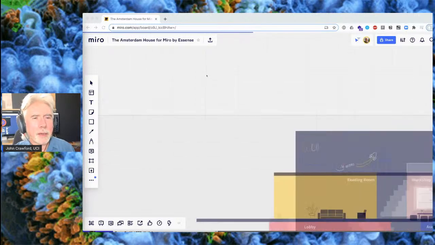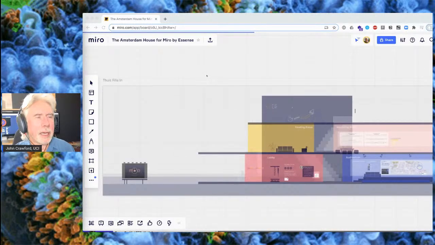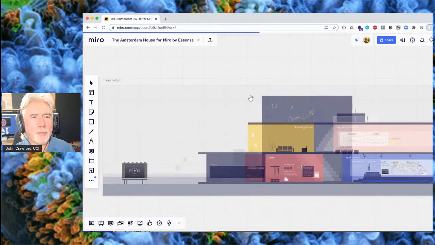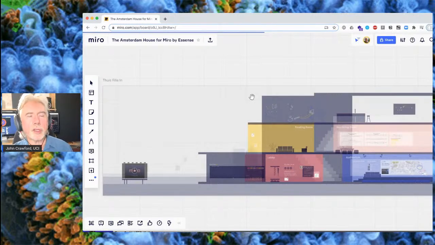So we have a version of the Amsterdam house that's available for you to fill in on your own and use as a base for other projects. And obviously, given that it's Miro, which is a real nice whiteboard environment, you can easily make changes to it.